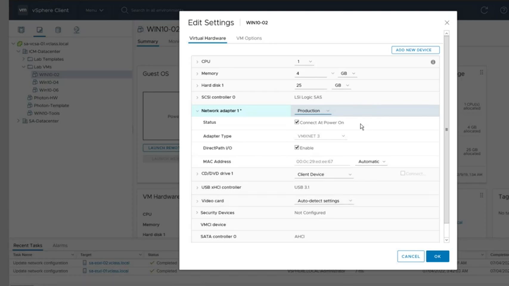What are the other options? Well, there is the status, and as you can see, Connect at Power On is activated. The adapter type is VMXNET3. Direct Path I/O is enabled, and we see the MAC address, and this MAC address was automatically created. If you need to have a static MAC address on your virtual machine, then you would change the type here. You would go from automatic to manual, and then this MAC address field here would not be grayed out, so you would be able to edit it and you could type in the MAC address that you want your virtual machine to use. Let's click OK.